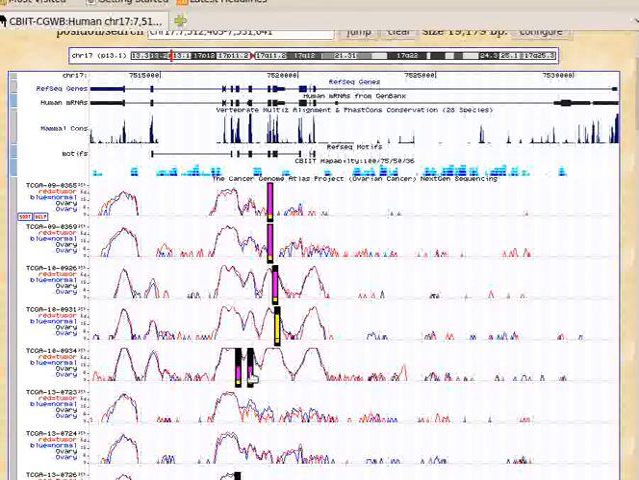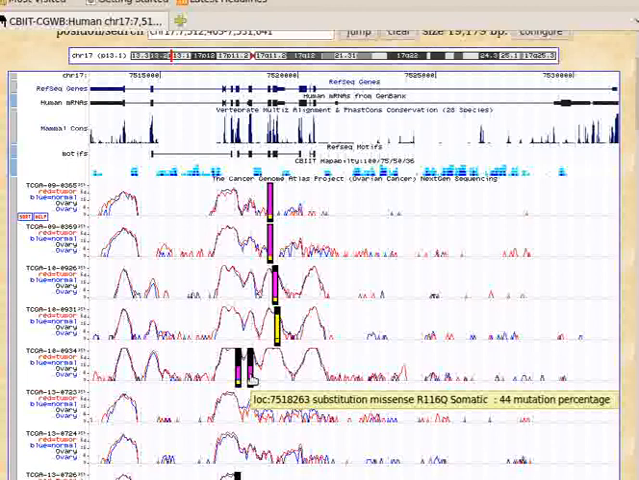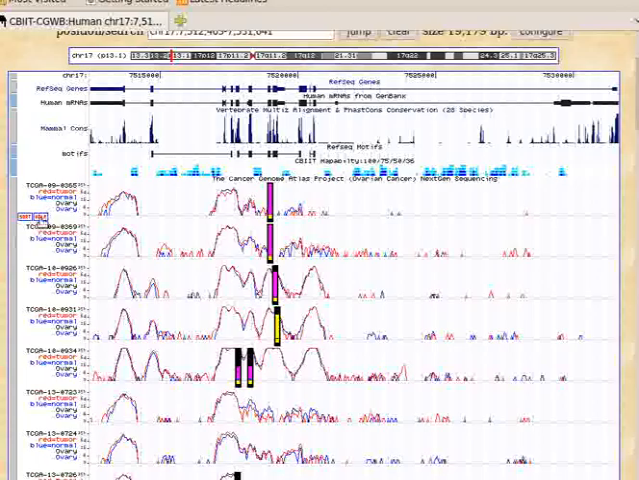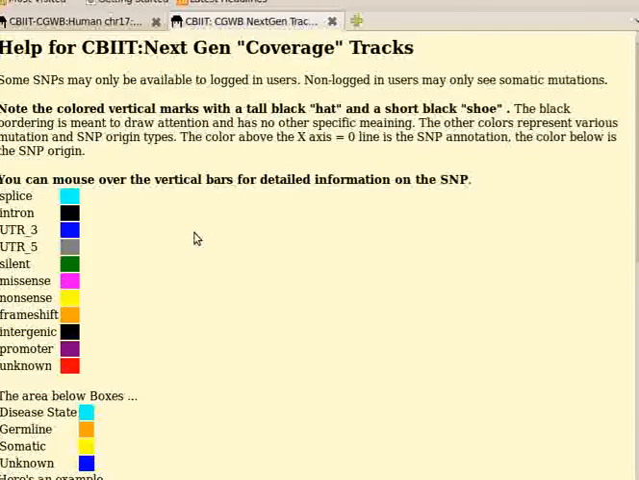Mouse over, and you get more detailed information about each of these mutations, such as what amino acid changes they cause. To get detailed information about the color map, you can always go here and find out what the colors mean for SNP classification, as well as the disease status of each variant.